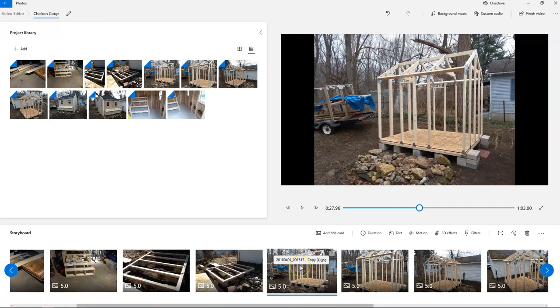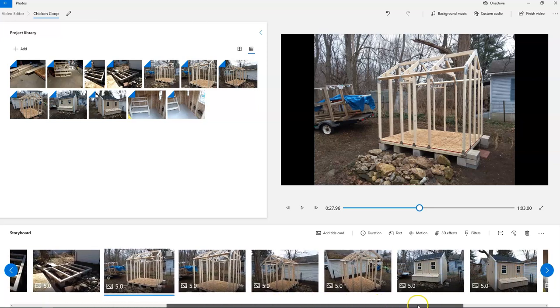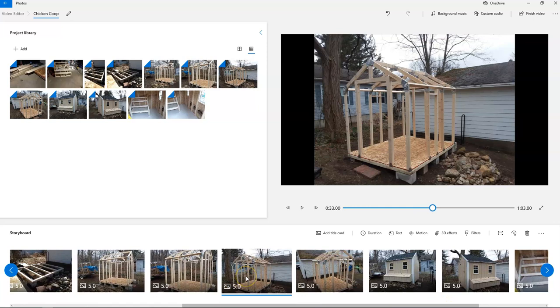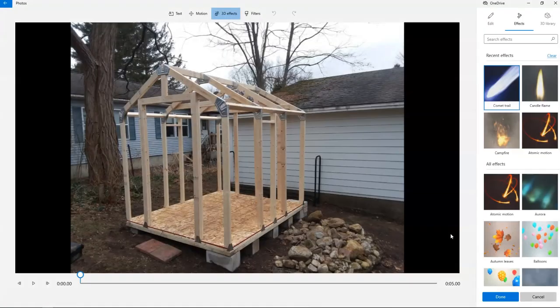Now let me show you something else that you could add to your media. So let's just select a different video here. Let's say, I don't know, let's just click on this one. Another thing we could do is we can add 3D effects. All right, so these are a lot of fun. You can do a lot of cool things with these. So I'm going to click on 3D effects.